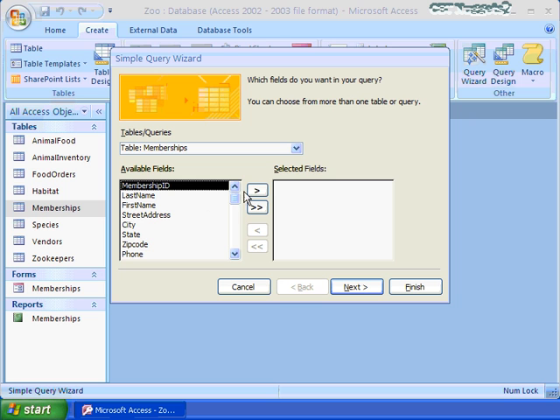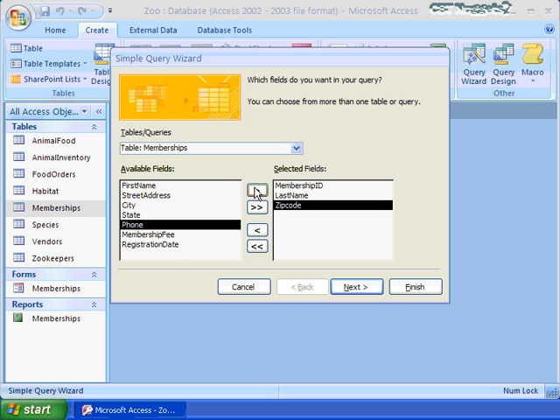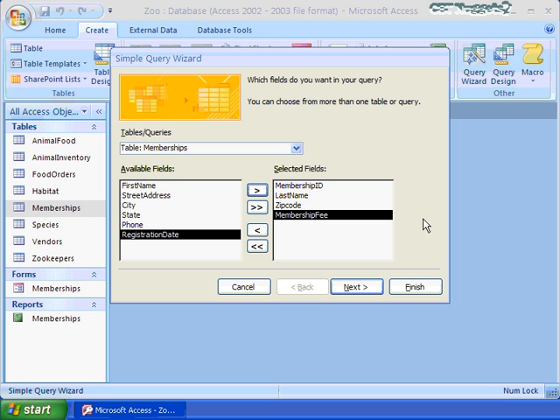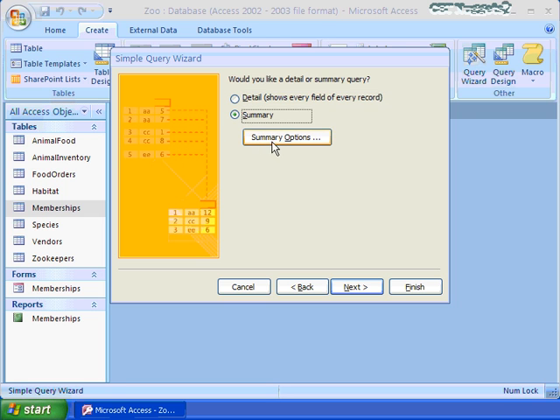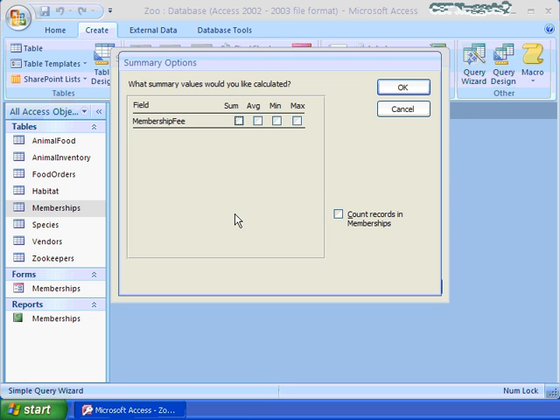And here you could just mix and match and choose items one at a time. Maybe we're only looking for a few specific pieces of information here. Last name, zip code, and membership fee, we'll say. Next, would we like to see a detail or a summary view? It shows every field of every record, or a summary where we could go into some of the options where we could actually see some calculations.